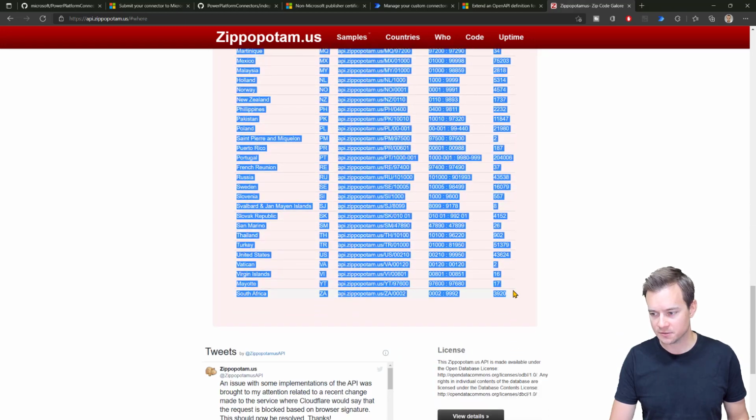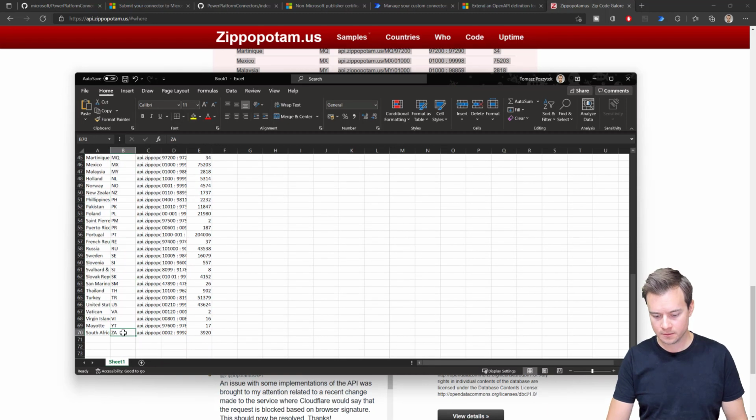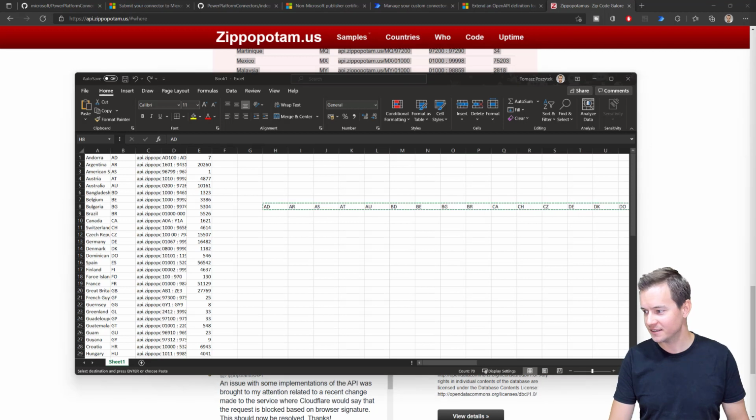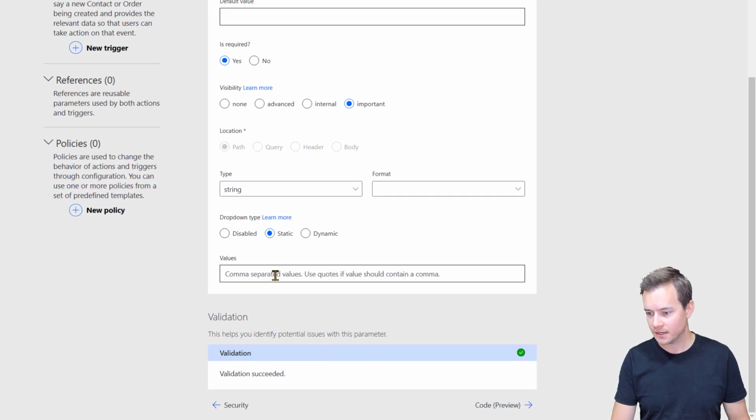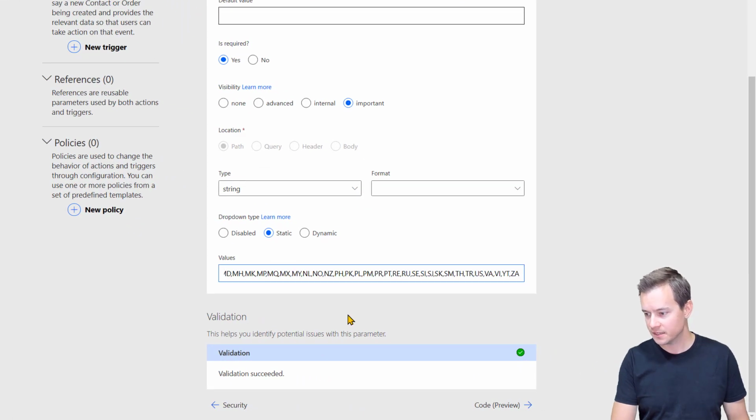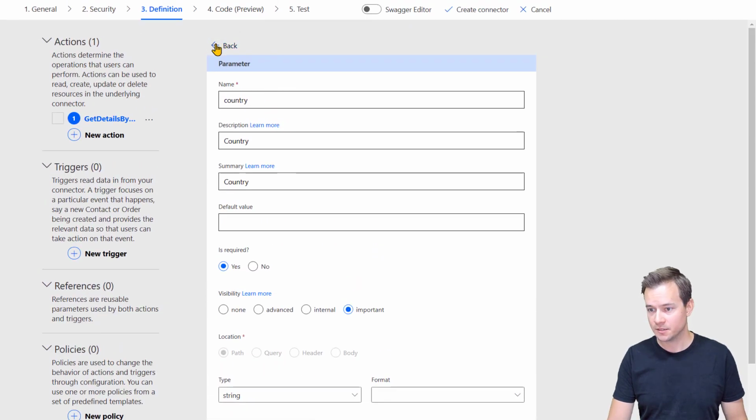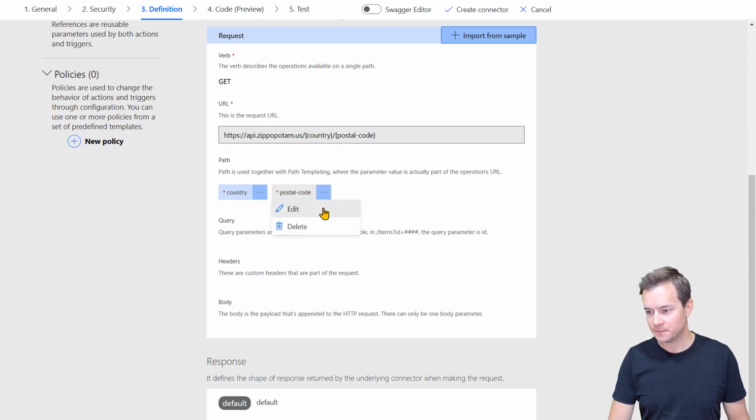So I'll just use Excel to get those. Okay, so with that, I can use comma separated values. I have them all. So those are the values that I can actually choose. And well, that's it, at least for the country. So I'll just get back. And then I'll also update the postal code.